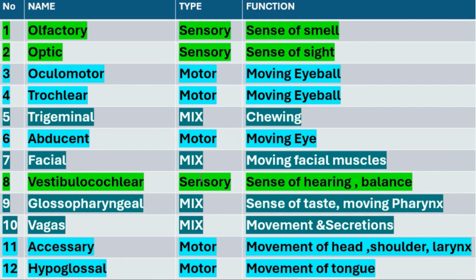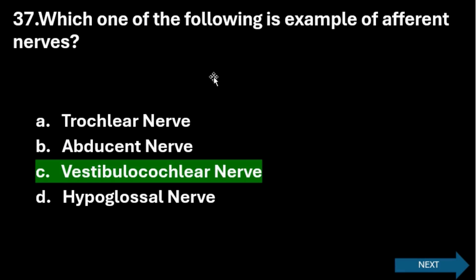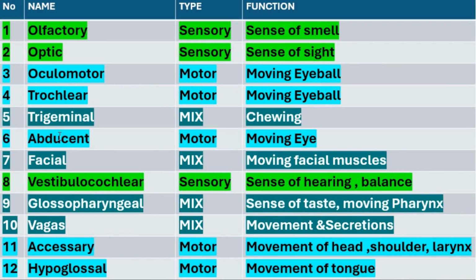So here you can see sensory, motor and mixed with different color codes. You remember it like this. The vestibulocochlear is sensory, that is an afferent nerve. So the answer here is that the afferent nerve is the vestibulocochlear, or nerve number 8. So remember this chart. You have to remember this by your own method. I am giving you the best method, like color coding, then arranging in numbers. You have to remember this picture, then these short codes, and even more short codes I have added in the neuro section, that is the CNS section. You have to see those videos as well.